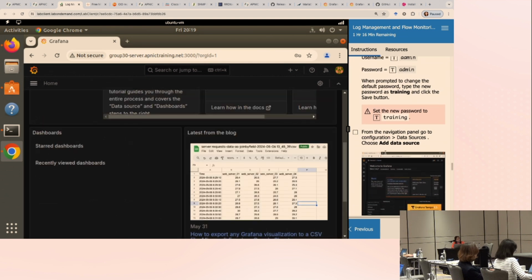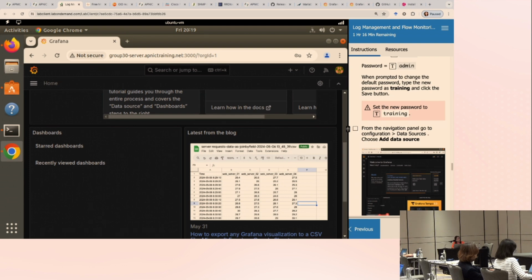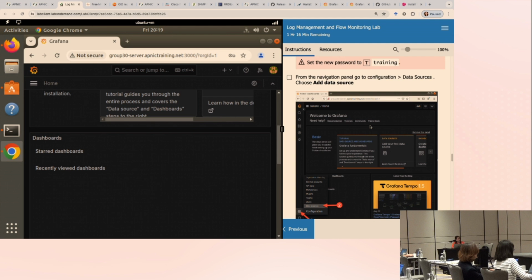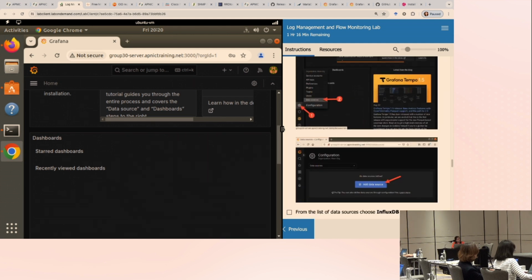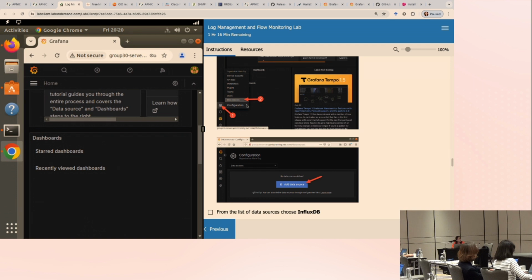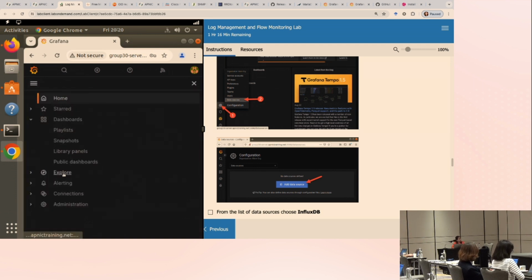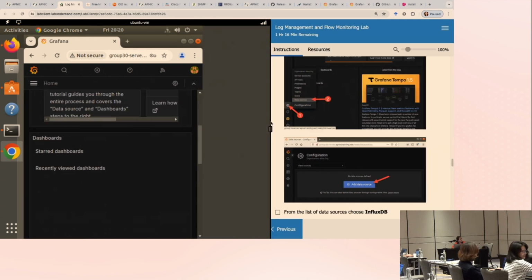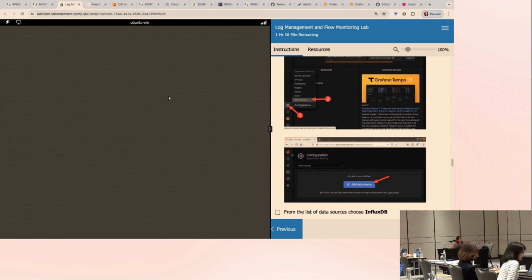Next we will add a data source because this is not complete yet. It's not connected to Influx yet. So to add a data source, we have to go to, you can't see it, data source, and I think here, configuration. Where's my configuration? And because of my screen size, it was a bit hard to see.